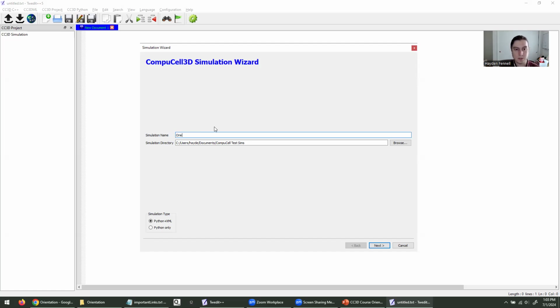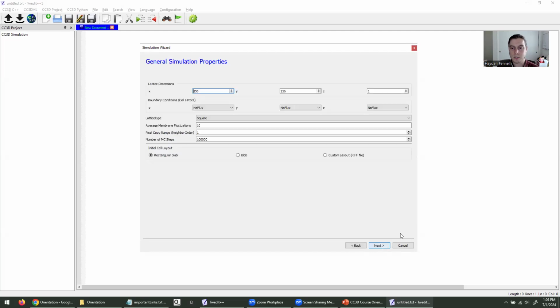So I'm going to call this orientation growth sim, and then I'm going to add 2 because this is the second time I've done this today. You can end or mix in numbers, you just can't start with a number. And actually I'll throw in an underscore there. You want it to be Python plus XML, so we'll click next.